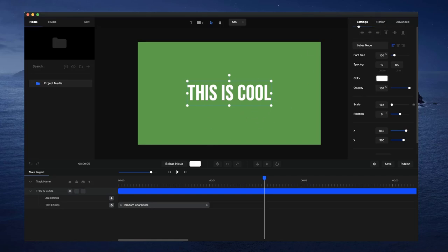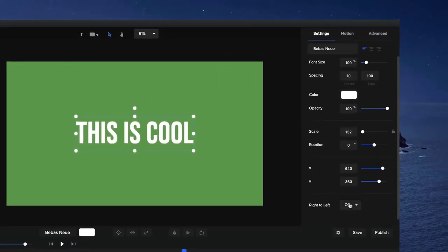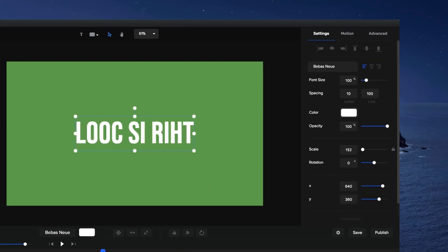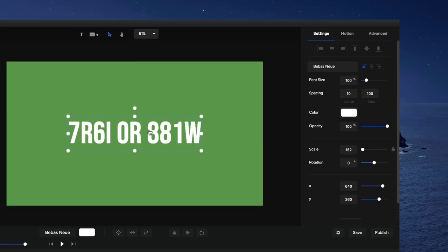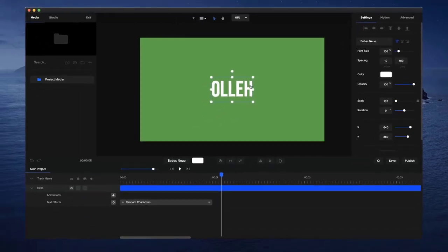Also on the text settings options over here on the text panel, you can see that we've got the option to select right to left. If I select on for this, and I go through and type something in, let's say for example, hello, you can see that the text goes from right to left. So you've got the H-E-L-L-O from right to left, okay?